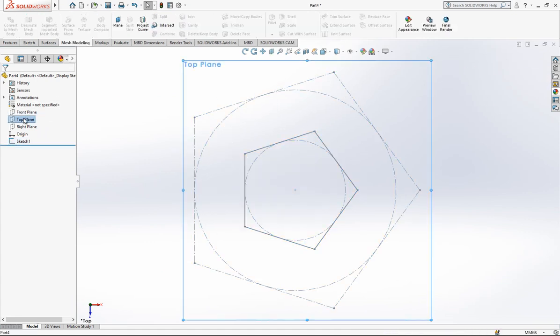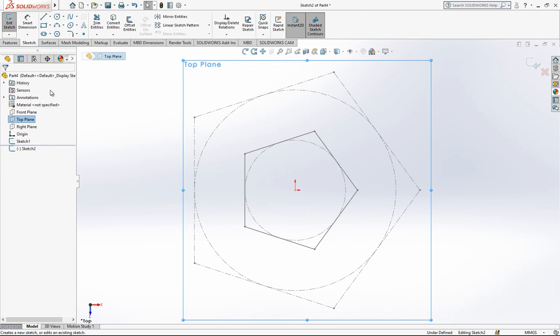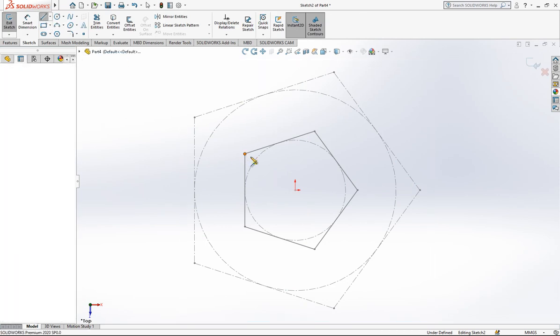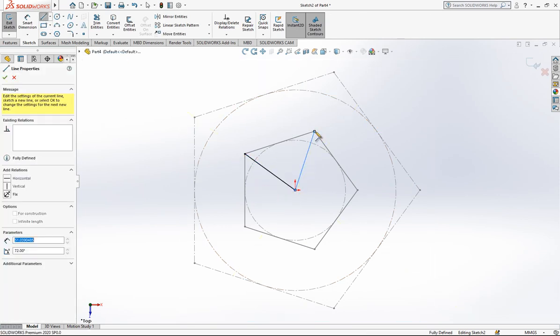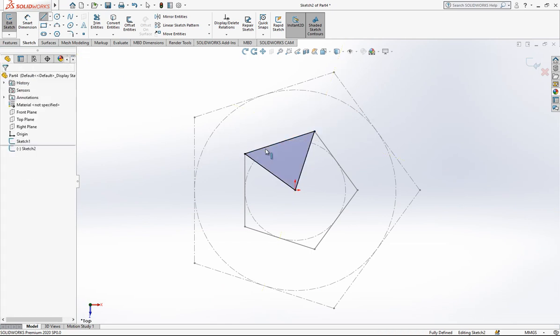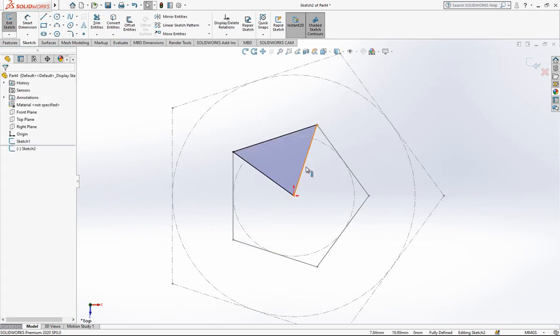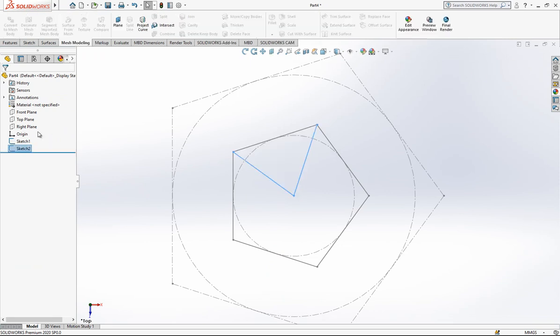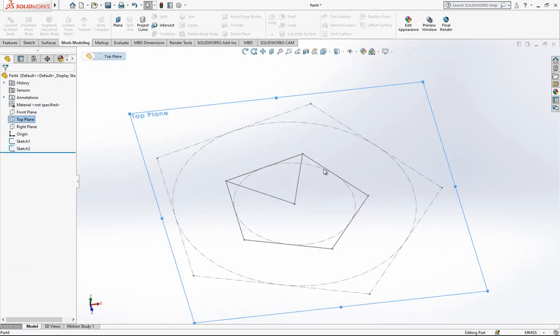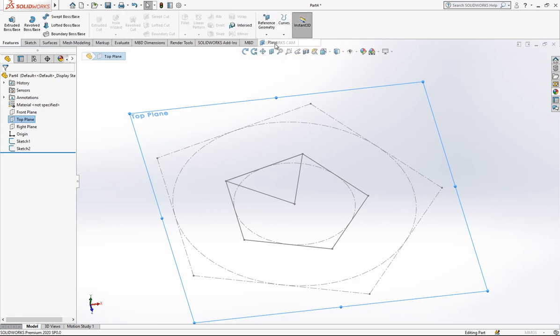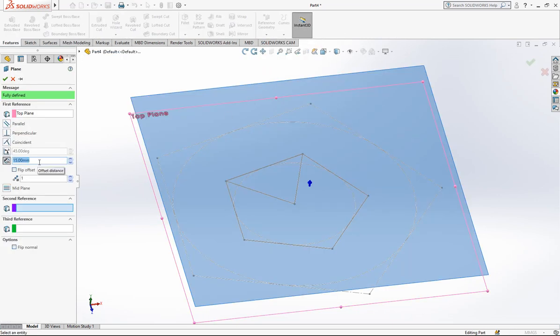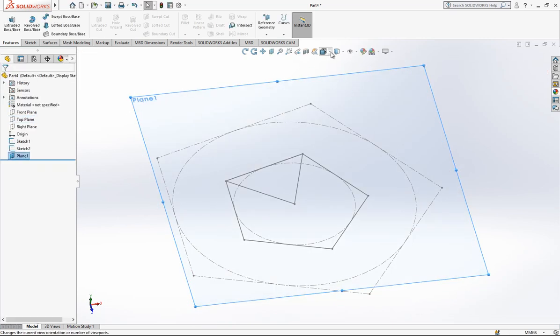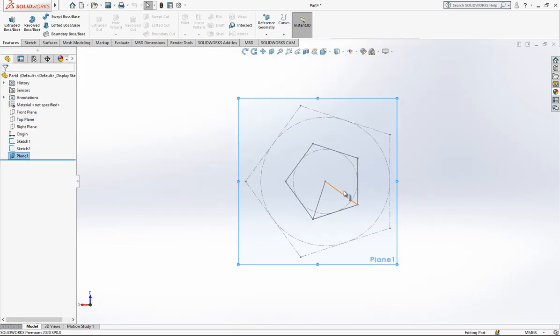After this operation, we create a sketch again in the top plane, where we take a part of our pentagon or something like this. And now we go create a plane on the top plane with a 50 mm offset. Look normal to there.